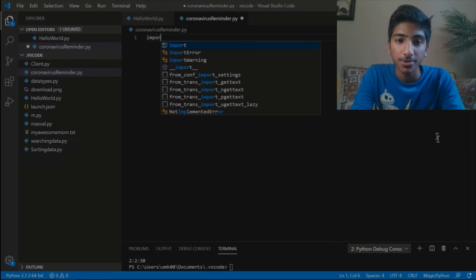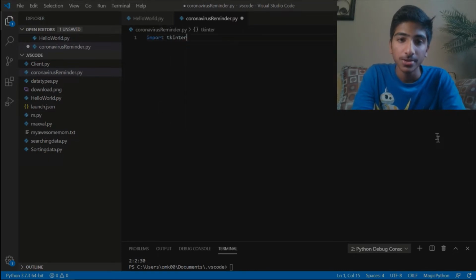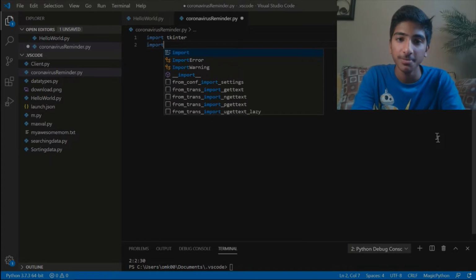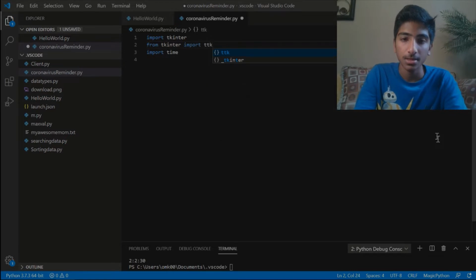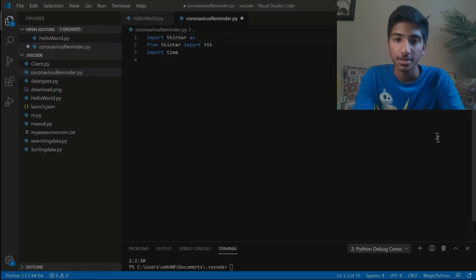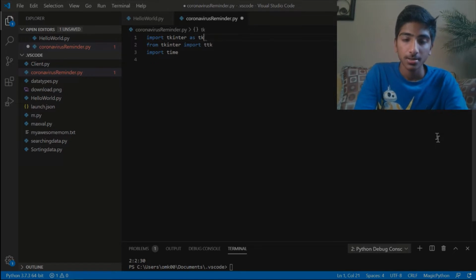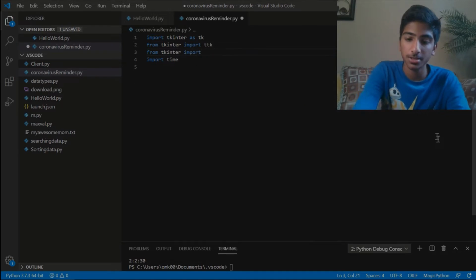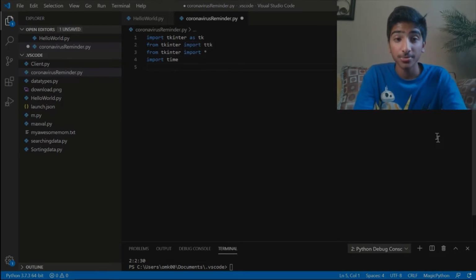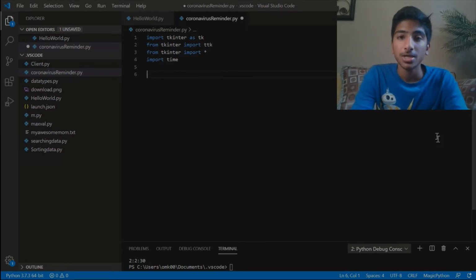So first we'll import the tkinter module, and the other module we'll be importing is time. So from tkinter, we need to import ttk, and just to make things easier, I'm going to import tkinter as tk. From tkinter, we also need to import asterisk, which is another submodule. And now that we're done importing everything, let's start with our function.